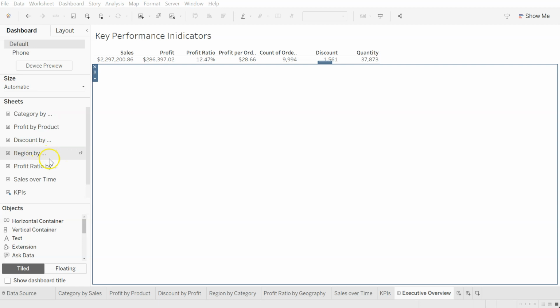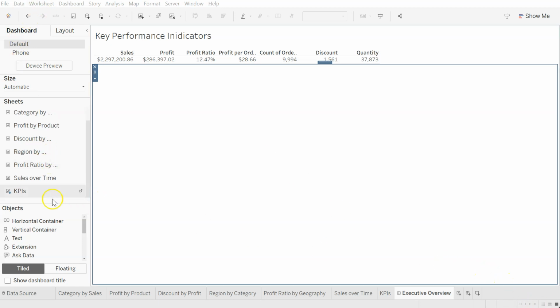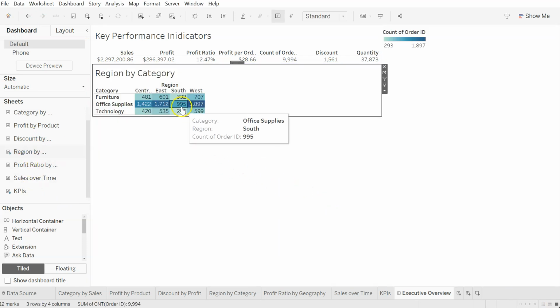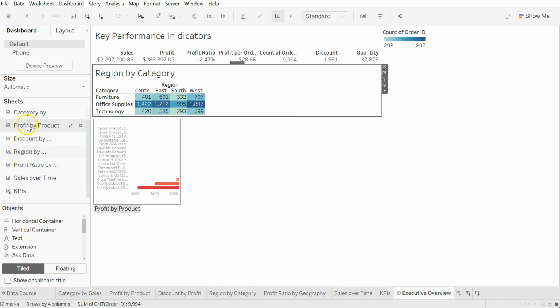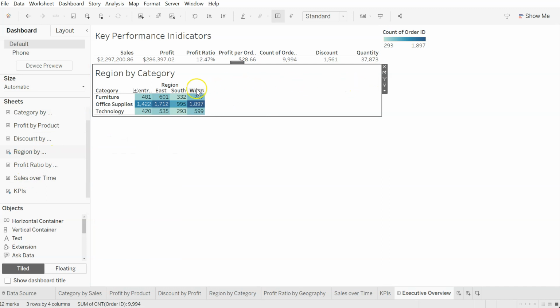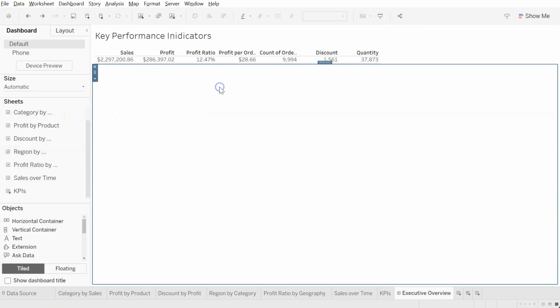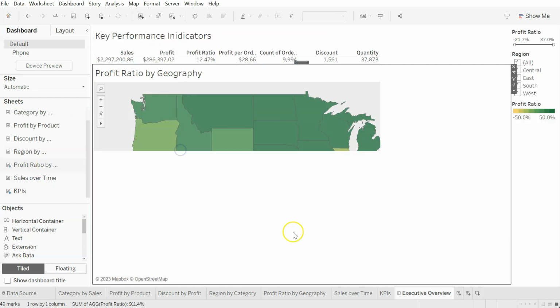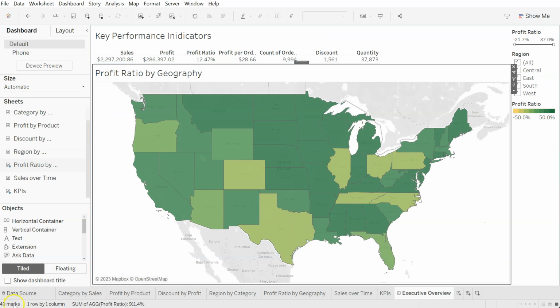Next, let's see if I can minimize the size of this. No, that's okay. I'm going to put my region in here next. Oh no, I wanted my map. That wasn't what I wanted. There, I wanted my profit. So I'm going to pull this back out or just undo. Yeah, I still got my container, good. Put my profit ratio in here. There we go. And now let's just experiment with a few more and see what we like.